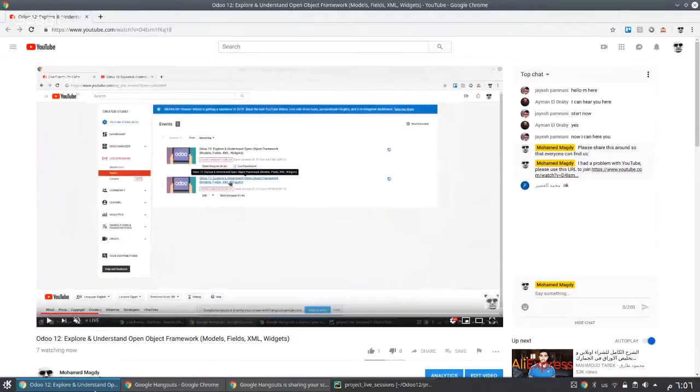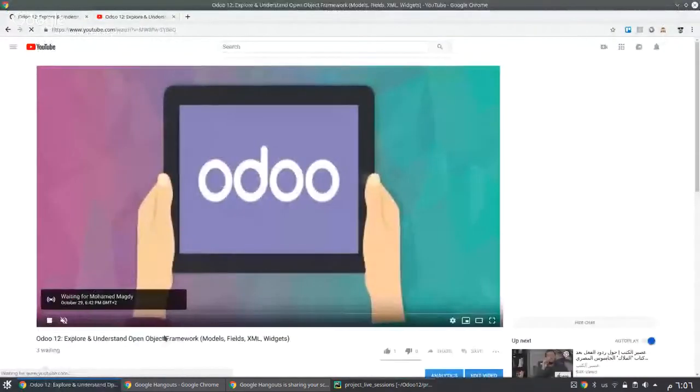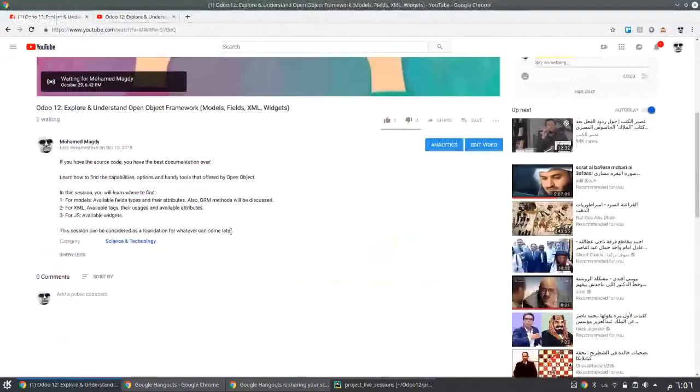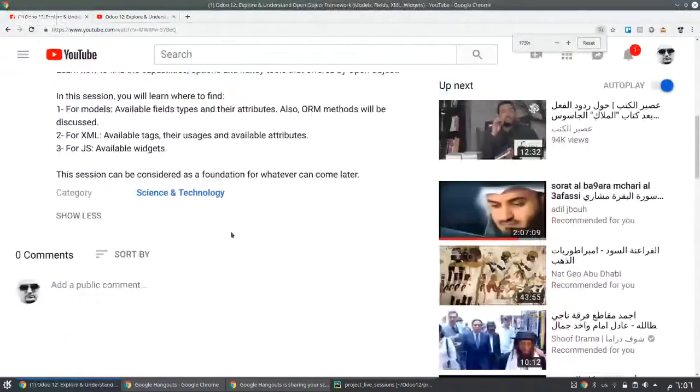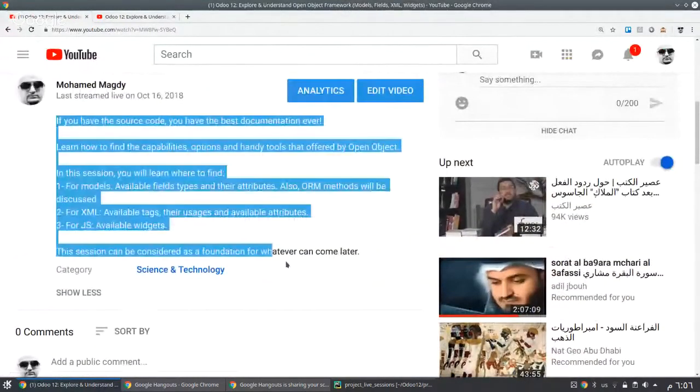Okay. So in this session, I will get the description from here. In this session, I plan to help you guys to understand the framework itself. I'm sorry for this sidebar. We are interested in this description. So in this session, we will not do any coding. Actually, we are going to learn more about the framework itself.